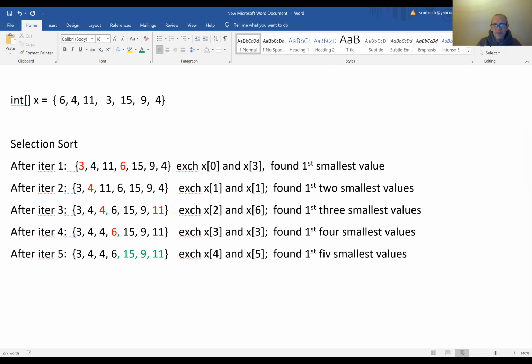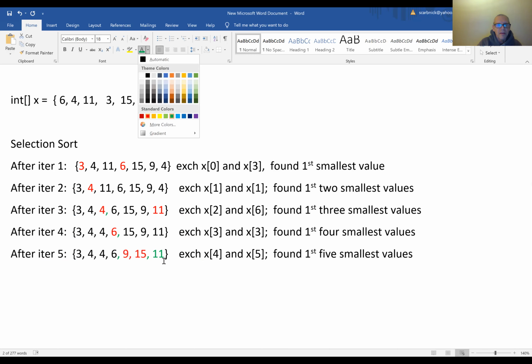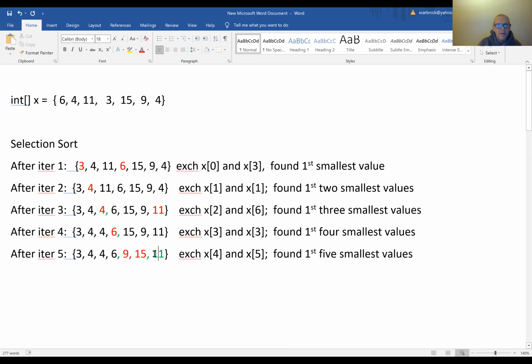And once you've found the first 6 smallest, then the 7th one is automatically the largest, the last one remaining. So this is a 9. That's a 15. And these have become red. We exchange those. Then there's one more. Iteration 6 is actually the last one.